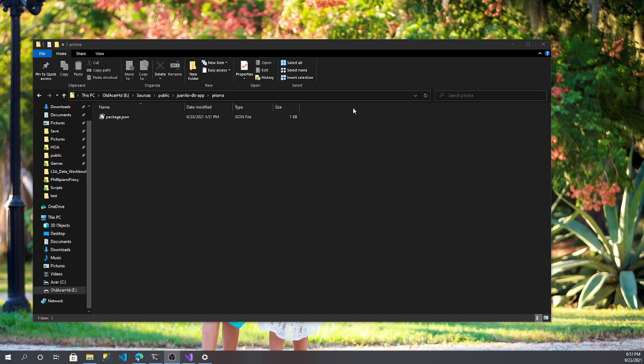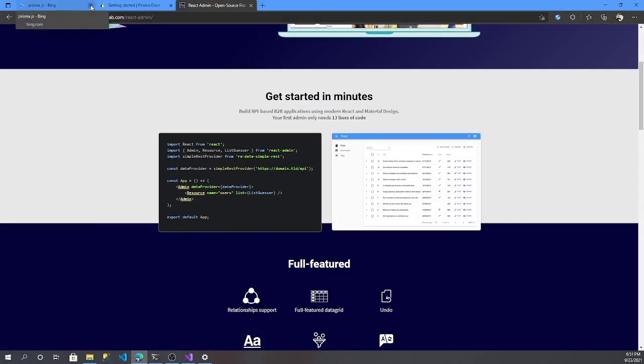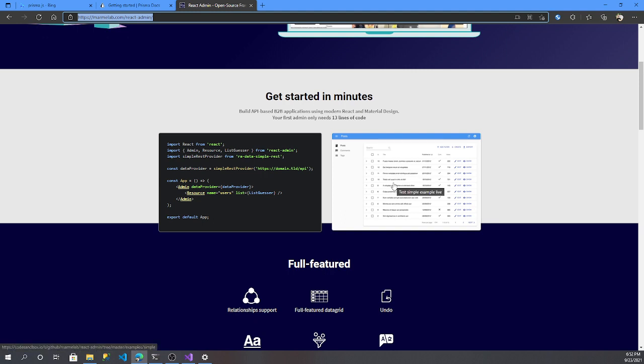Episode of Juanito Learns. In this one, we're going to try this framework called React Admin. React Admin is a way to get forms over data, also known as an admin console website, that will allow you to do your typical CRUD: create, read, update and delete records and data.